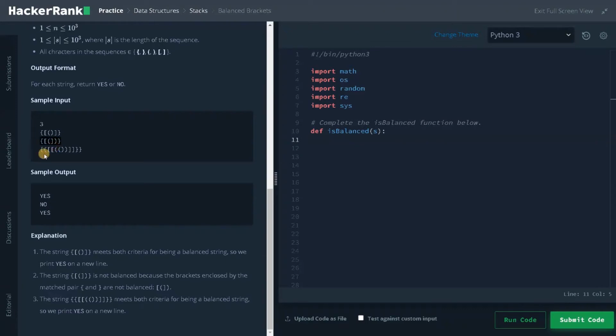And the third one is two curly brackets, two square brackets, two open brackets. And all the closing brackets are in the same order. So we will return yes. These are the same explanation that I have given now.